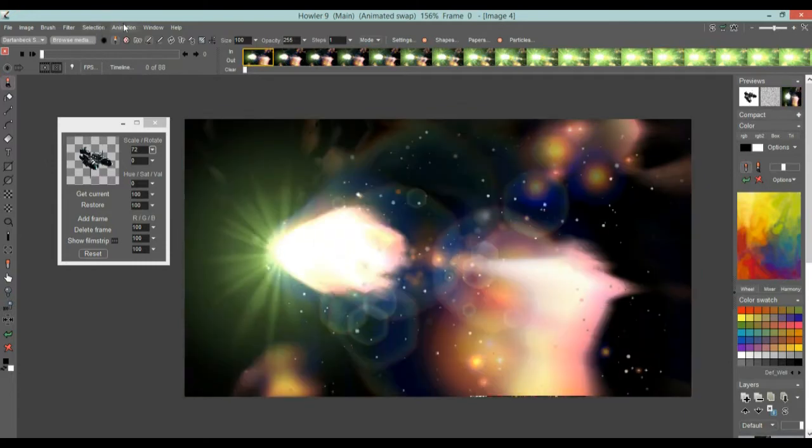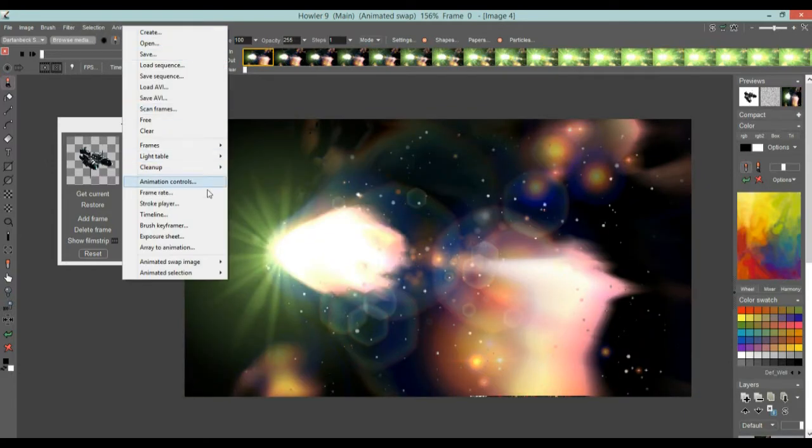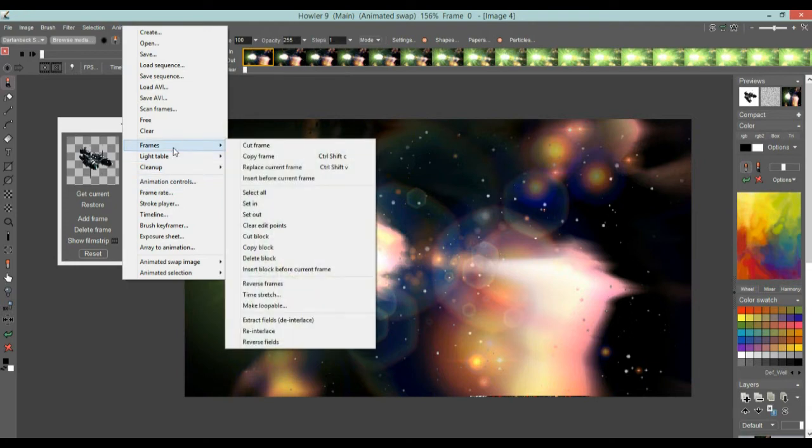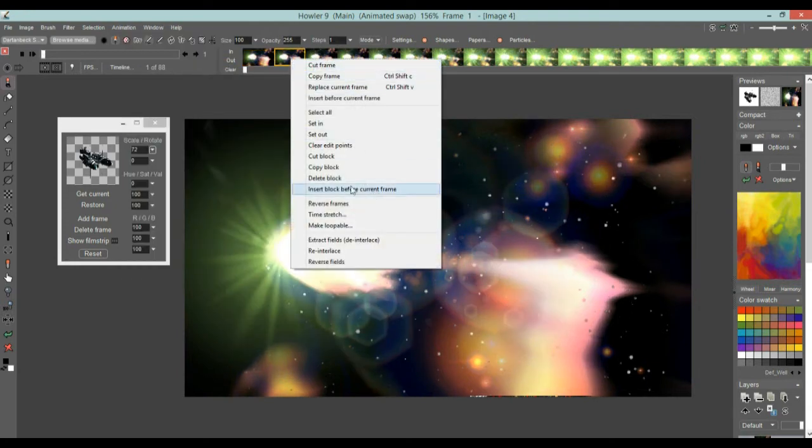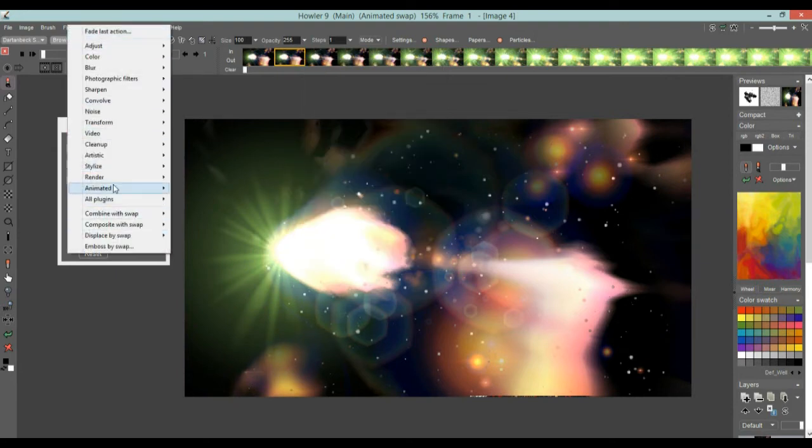What I want to do is, therefore, to extend that, and we could do that with the time stretch under the frames menu. Same thing here. When you right click on that, frames menu, time stretch. Better quality though sometimes, and recommended, is that you try this one.